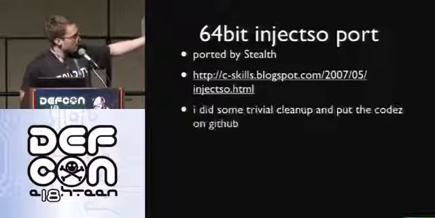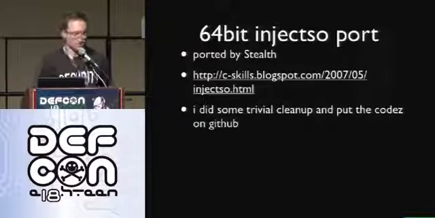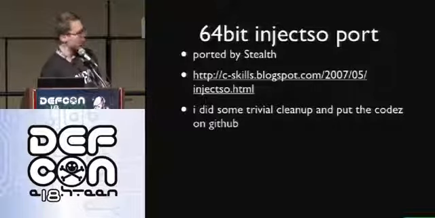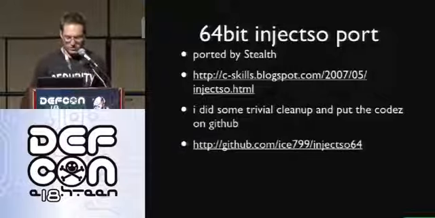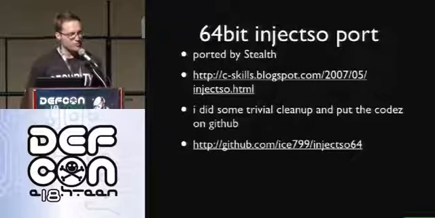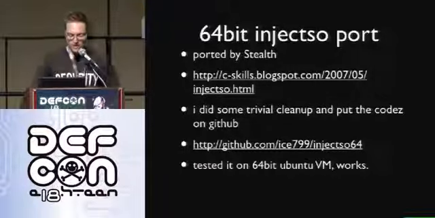This is his blog post releasing the source code. I did a bunch of trivial cleanup on it because it was a little bit old and it was suffering from some bit rot. So I did some minor cleanup, and I put the code on GitHub. So if you want to copy that, you can go there and check it out. I tested it on a 64-bit Ubuntu VM, and it actually works.